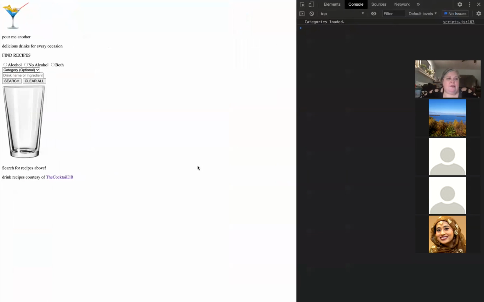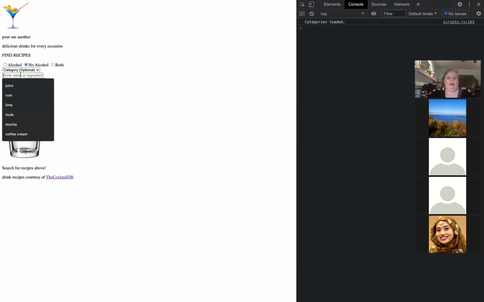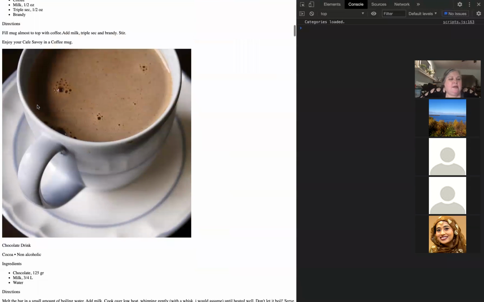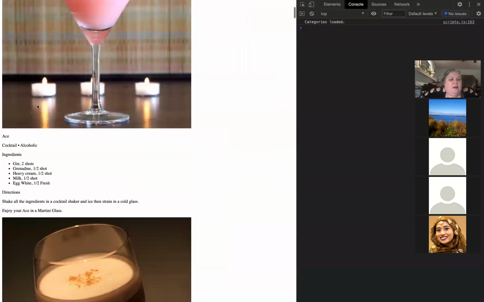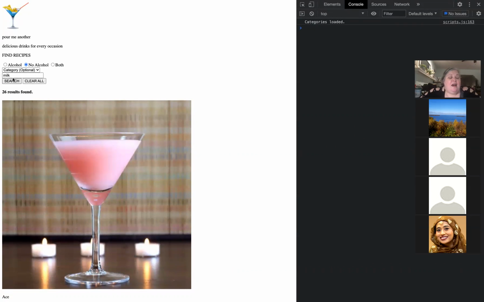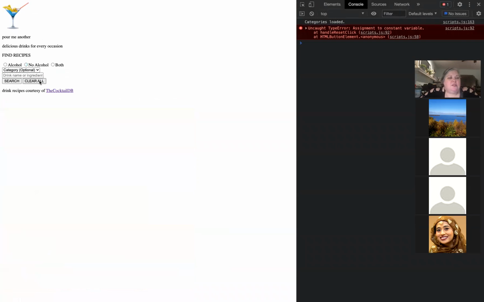Let's check out this reset button and see what happens here. So let's search for ones that have no alcohol and have milk in them. Why not? All right, 26 results found. We got some real pretty drinks. Okay, so basically we get those results back, and then what we expect when we hit clear all is for those to disappear and for us to get our glass and that new message back, right? So let's try it. And we have an error, so let's go see what I did.